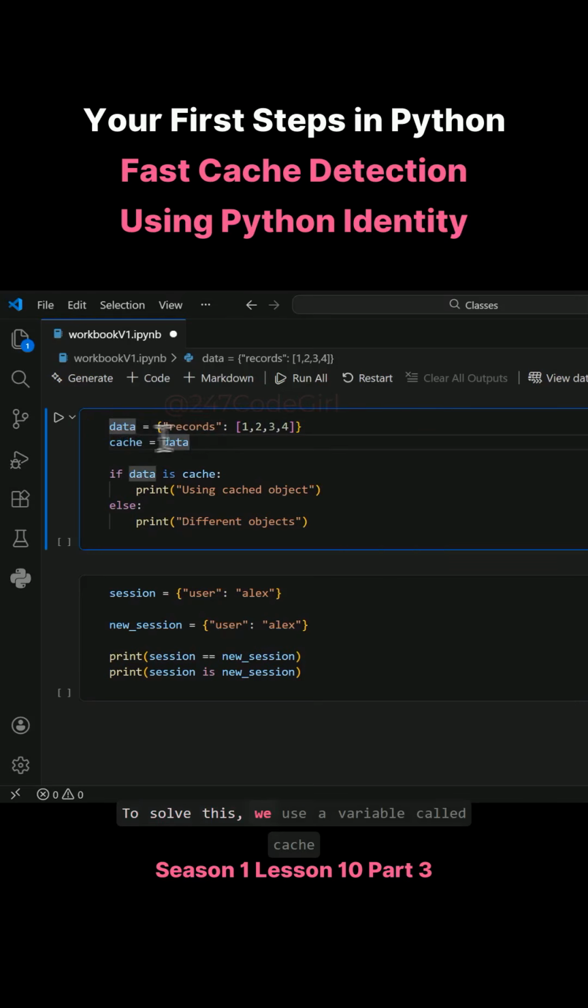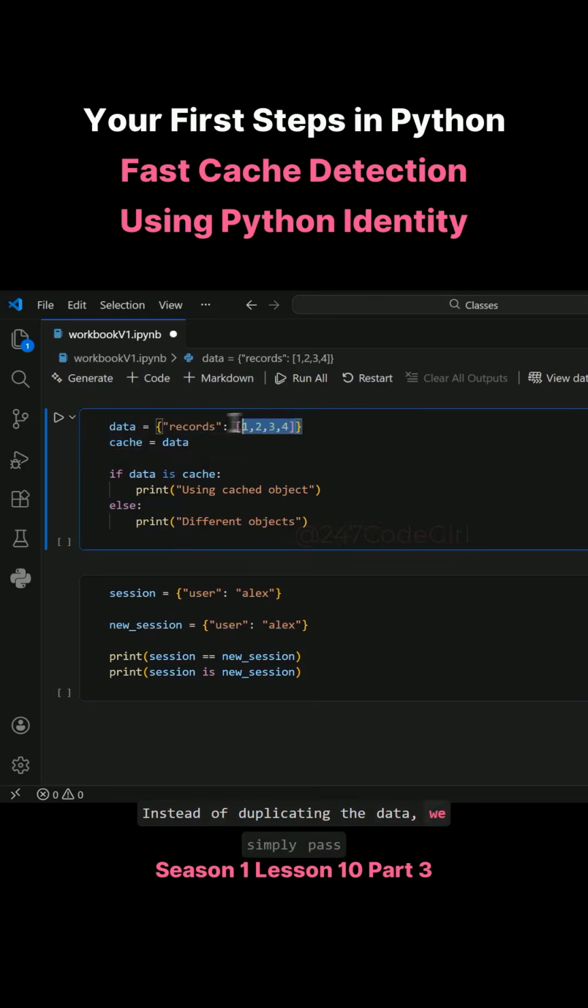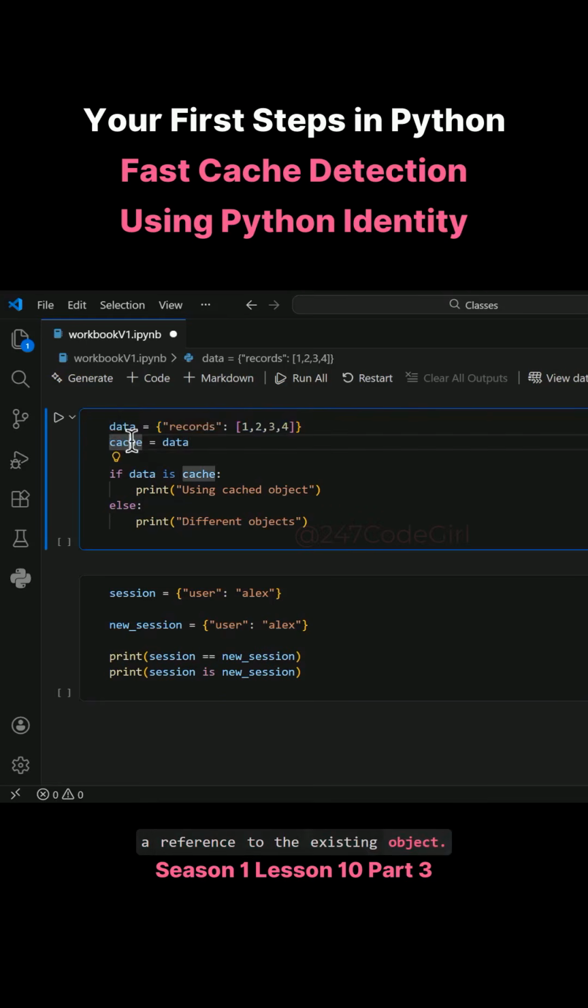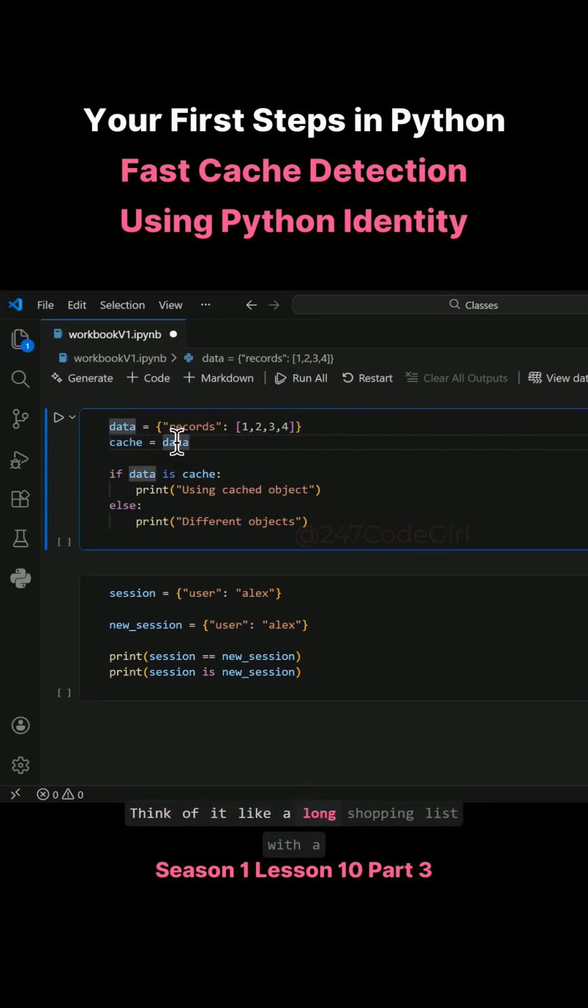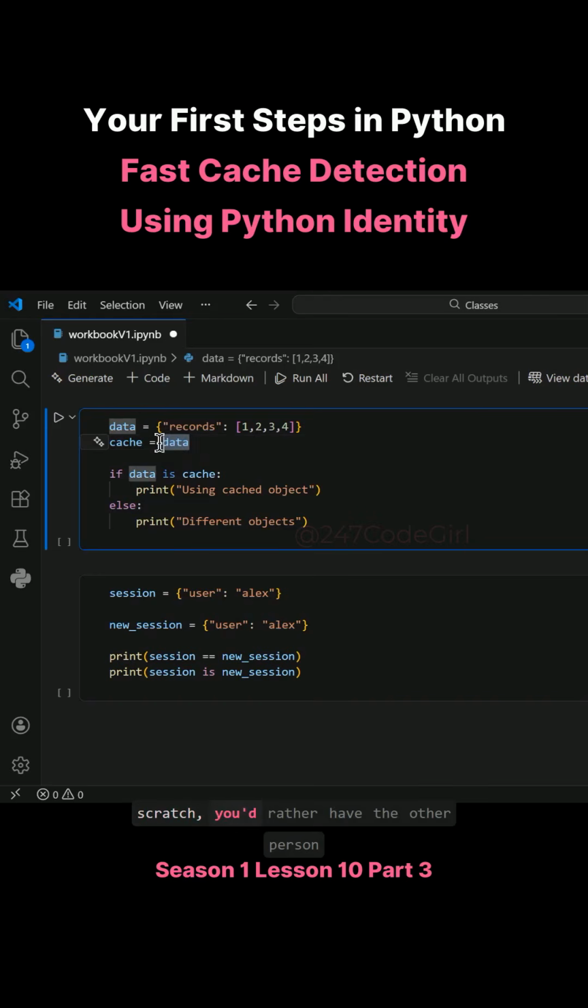To solve this, we use a variable called cache that we pass into a method. Instead of duplicating the data, we simply pass a reference to the existing object. Think of it like a long shopping list with 100 different items. Rather than rewriting that entire list from scratch, you'd rather have the other person look at your original list. You might take a quick photo and send it over, ensuring you are both referencing the exact same information.